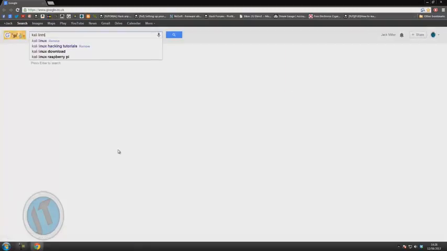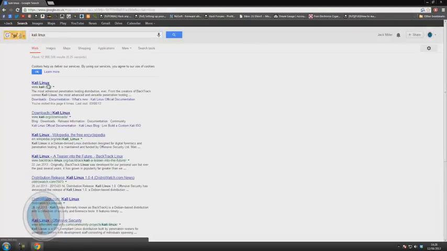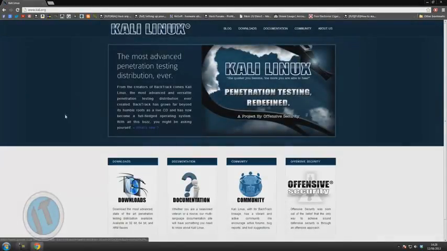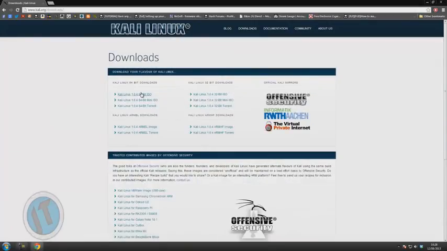If I type Kali Linux into Google, it's got its own domain name, kali.org, and you can download it straight from here. This is the most advanced penetration testing distribution ever, from the creators of Backtrack. Like with the old Backtrack, you can download it as an ISO or as a VMware image.